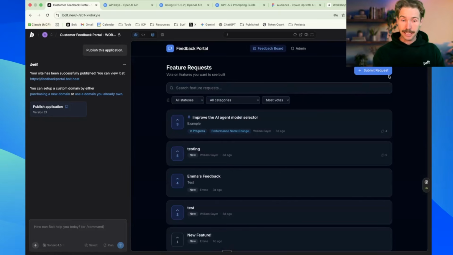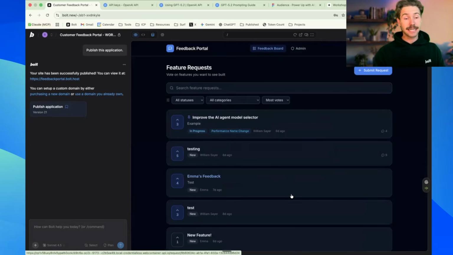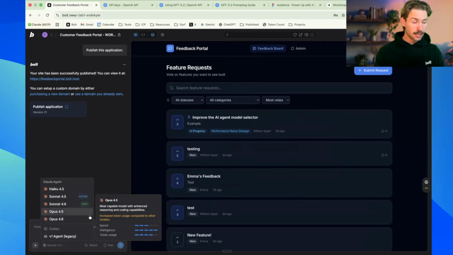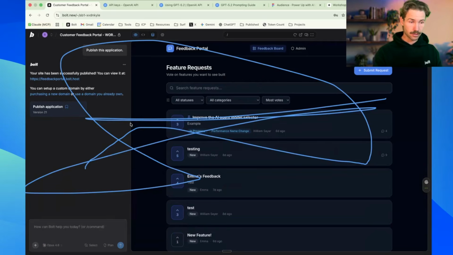Let's look at our submit a feature request process. At the moment, we've got our title, our description and our category. Now let's add the ability to add a screenshot in here. I'm simply going to prompt it. Oh, what's going on here?